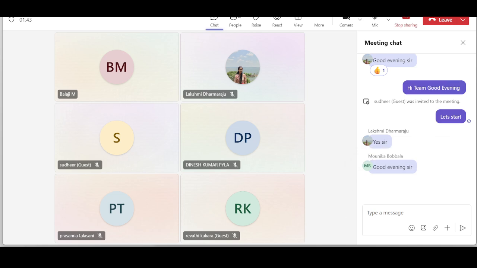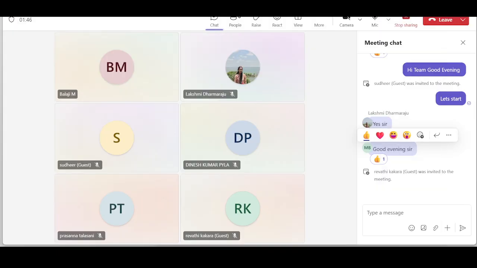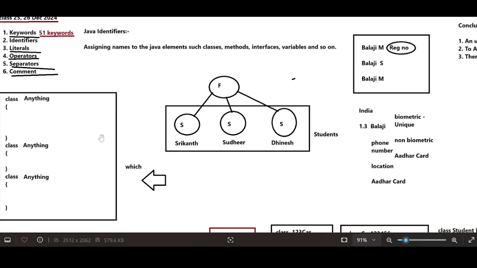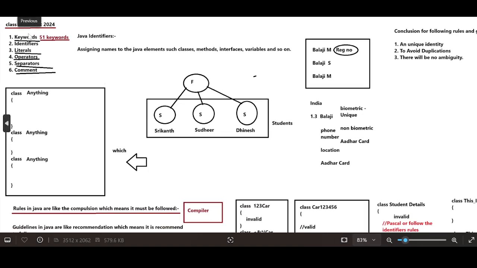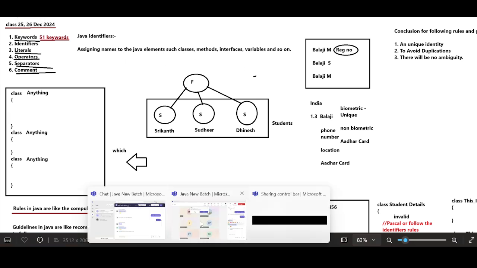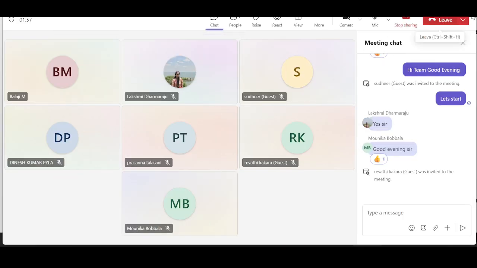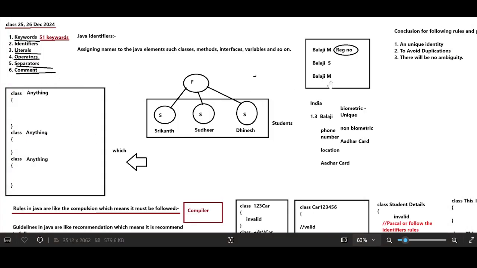Good evening, everyone. Yesterday we did not have any classes, so let us do a quick recap of the day before yesterday's class. We were discussing Java fundamentals, which can be categorized into 6 types: keywords, identifiers, literals, operators, separators, and comments. There are 51 Java keywords, and we will discuss them as we go. We have started discussing identifiers.